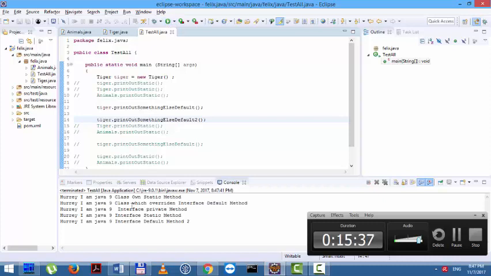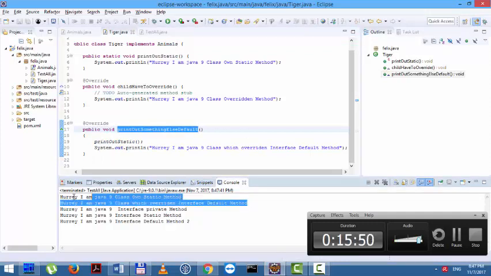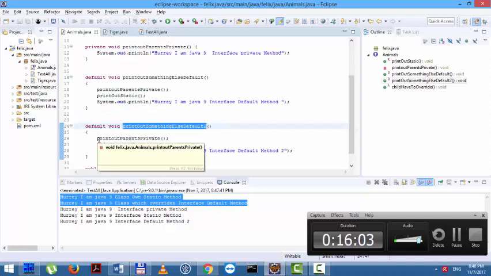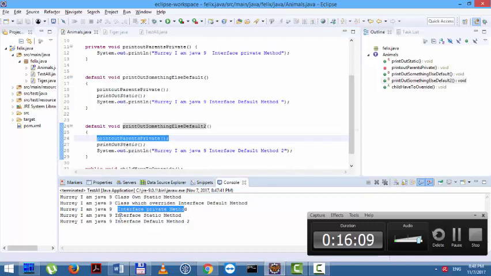So what we have is that the Tiger class prints out something else default. What does it do? It calls the static method of this class and then puts the message that it has overridden the interface default method. So we got it. And then we're calling the default method that still has a definition from the interface. So what it does is that it calls the private method of the interface. Here it is. Then it calls the static method of the interface, and then it continues the behavior of the method.